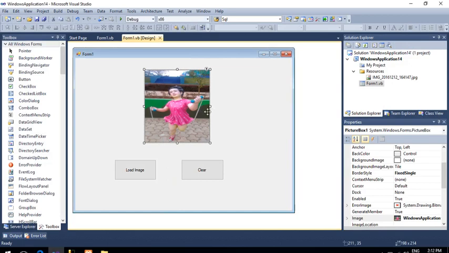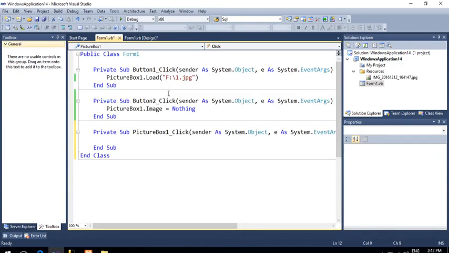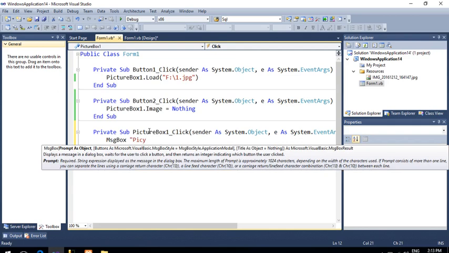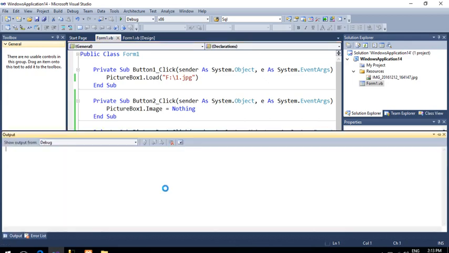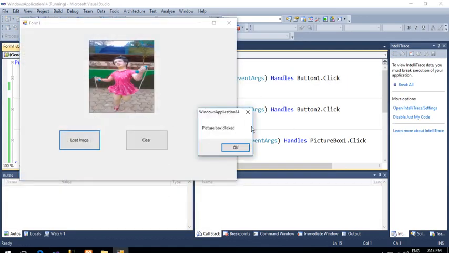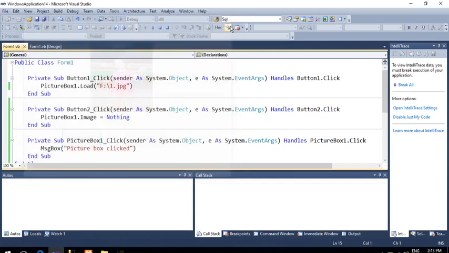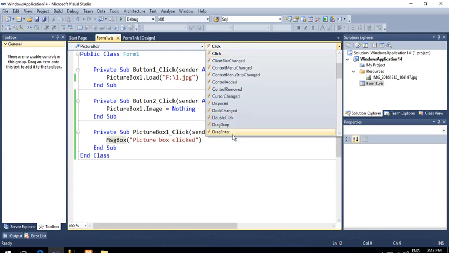And let's see the events of this picture box control. I will just double click it. The default event I'm getting is PictureBox1_Click. It will work like the button click event. So I simply put a message box here: picture box clicked. When you click this picture box, the code written inside the click event will execute, and you'll see here many other events of the picture box also. As per the requirement, you can use these events.